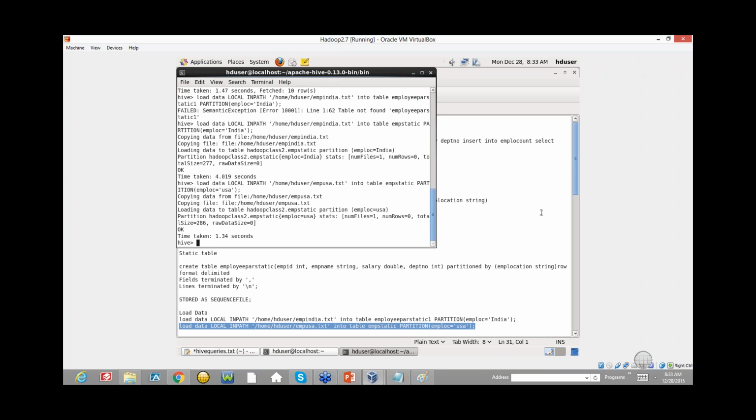My question is, we have loaded emp.usa.txt and emp.india.txt separately into two partitions, India and USA respectively. Can we have a text file like emp.txt which has data for India and USA and load it into two or multiple partitions? No, that cannot be done, because here the syntax supports loading data for one column value. There is no syntax that supports more than one column value. If that is the case, you should go with dynamic partition.